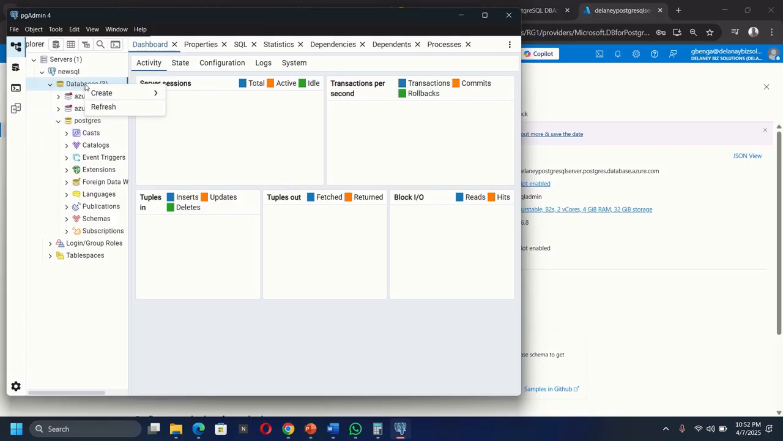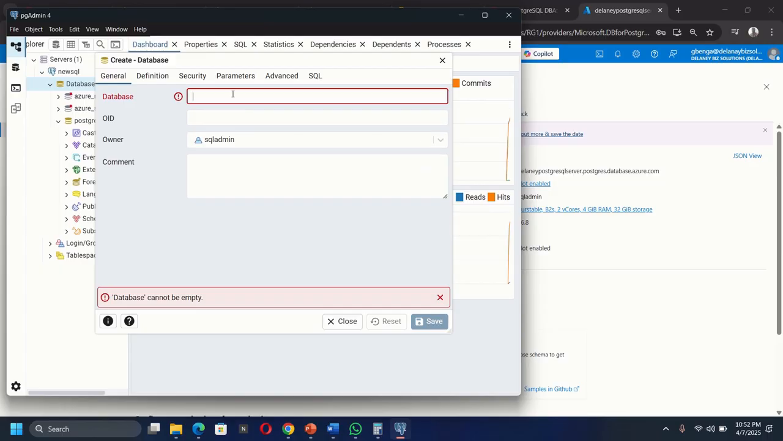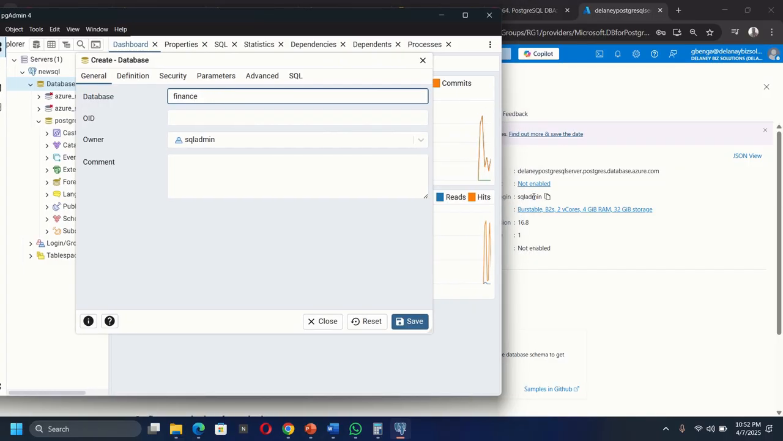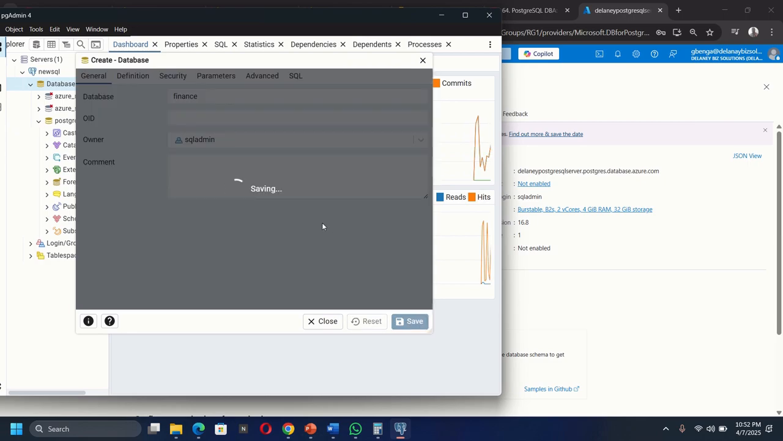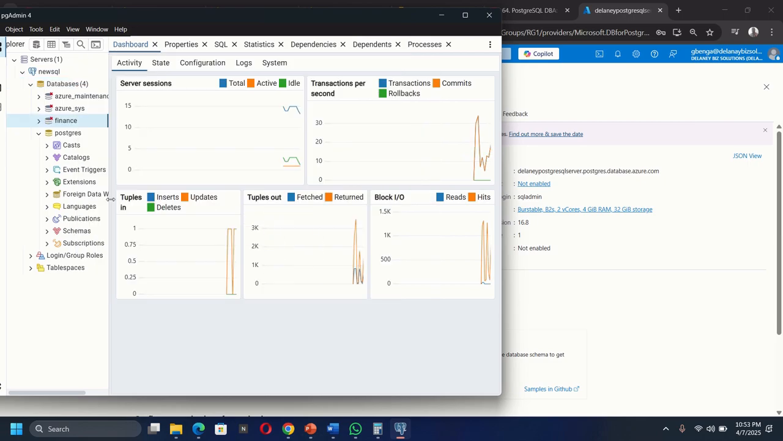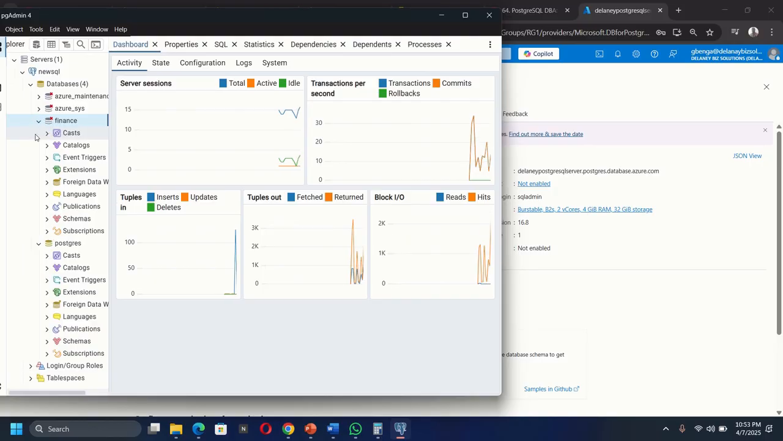So let's try and create a new database. I will come to create and a new database. So let's say this database is for finance. Then the SQL admin is going to be the owner because that is the what? That is the login that we use to even sign into the server. So let me click save now. Do you see now that we have a new database? Finance. Let me expand the finance.